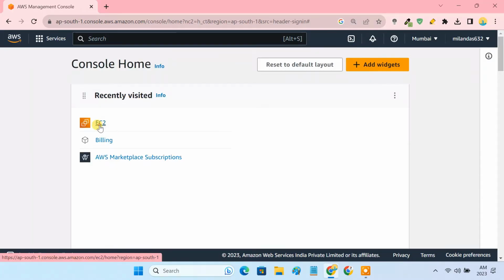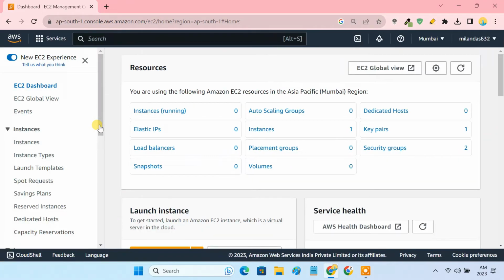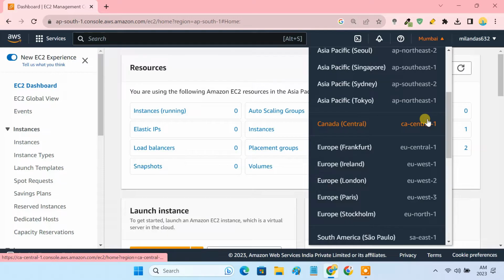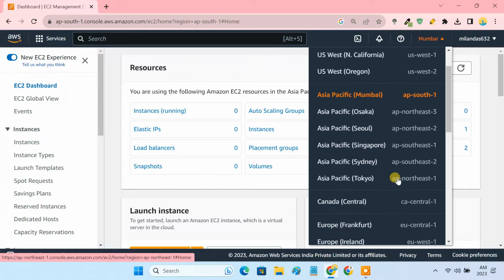Select the EC2 service. From here, you can select your server's geographical location. If you want to get smoother and more stable speeds, you should choose a server location that's closer to you. For example, I'm in India, so I'll choose an Asia-Pacific server. Let's select Singapore.